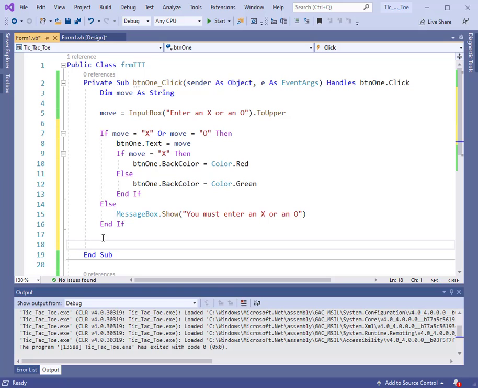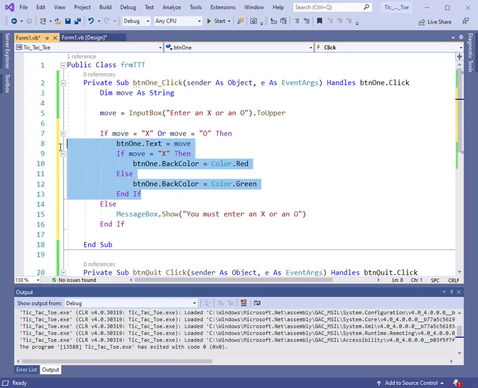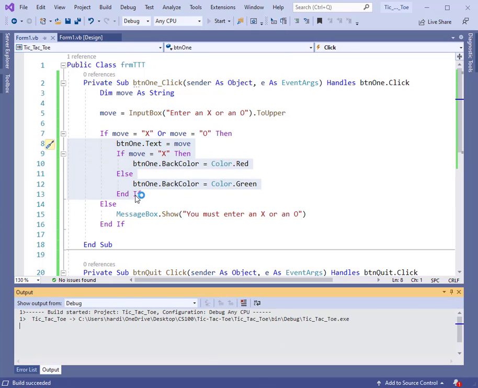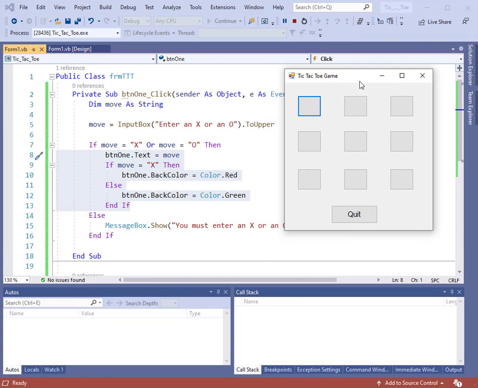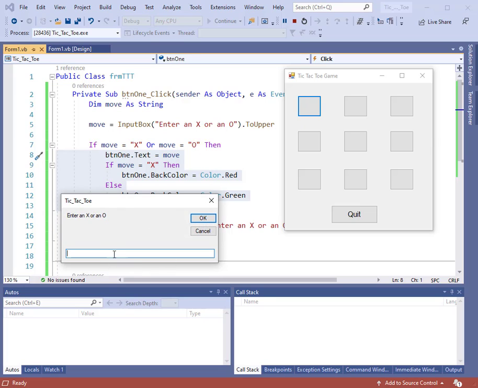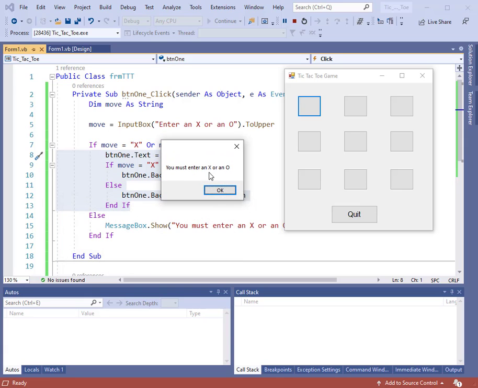Now this means that if the user types in anything other than X or O, they will get this message box. If they type in an X or an O, that's a good move, and we'll do this part of the program. Let's try this. Okay, so we'll run the program, and we'll bring our form over, and let me click the box. I'll type in something that is not correct. So we'll type in K, for example. Then you see we get the message box from the bottom. It says you must enter an X or an O.